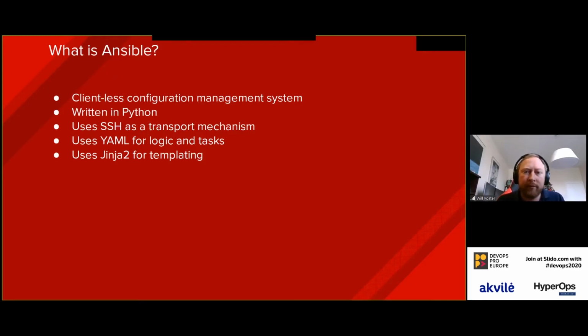Ansible is a clientless configuration management system. It's written entirely in Python. It uses SSH as a transport mechanism, and it's very simple. It uses sort of a push mechanism rather than a pull mechanism, like say compared to Puppet, which checks in and pulls its configs in. With Ansible, you just federate out all your changes to all your systems. Super easy, super simple to use, very powerful.